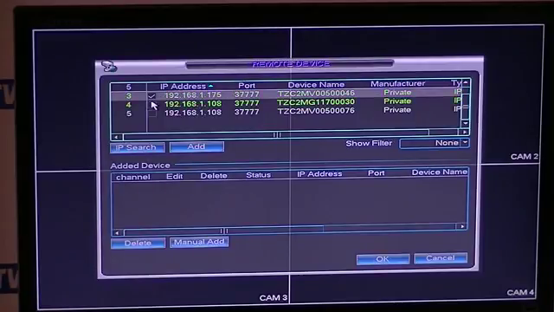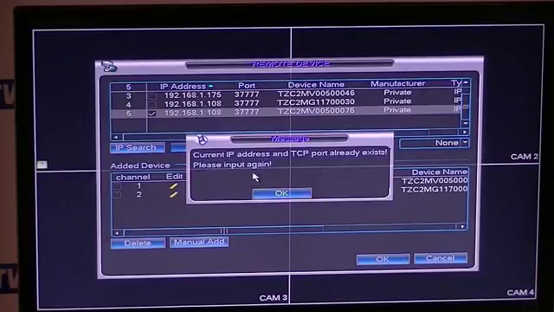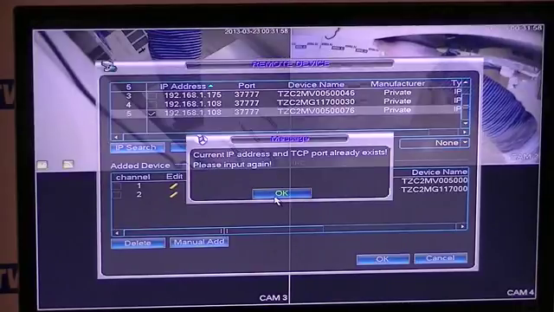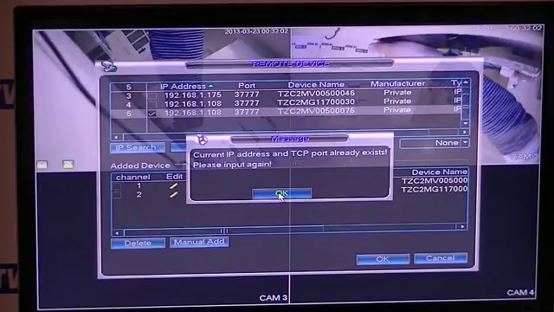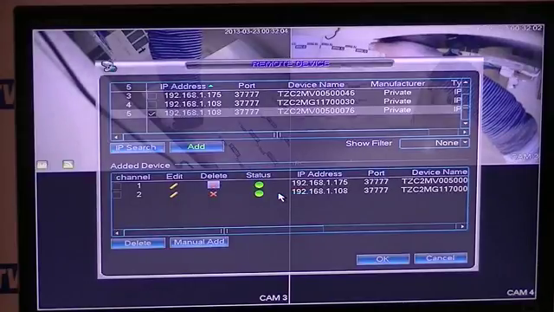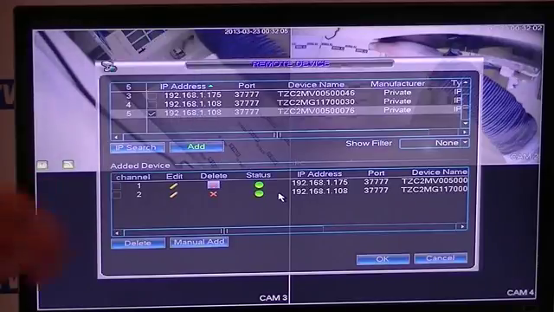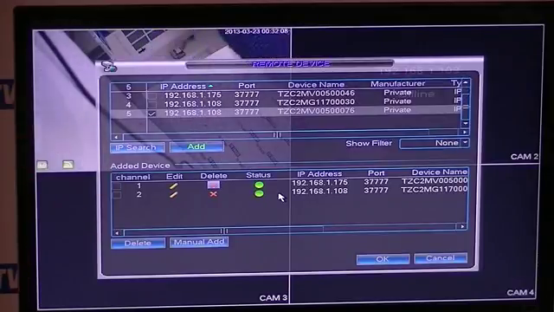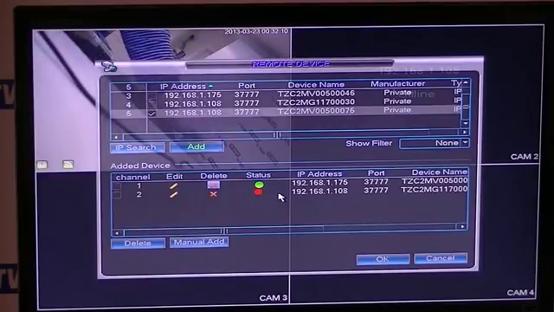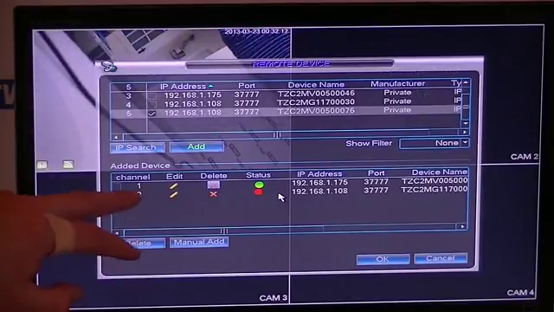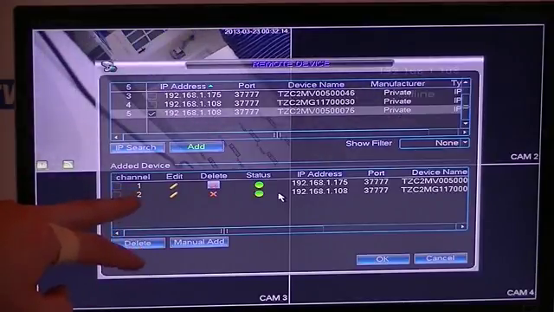So what we're going to do here is we're simply going to select those 3 cameras to say, I'd like to be able to view all 3 of them, and click Add. So it's telling me the current IP address and TCP port already exists. Please input again. So we'll just look down here, and we'll see here the added devices. So we know we've 3 cameras, but how many devices have been added? And we can see here that only 2 devices have been added.